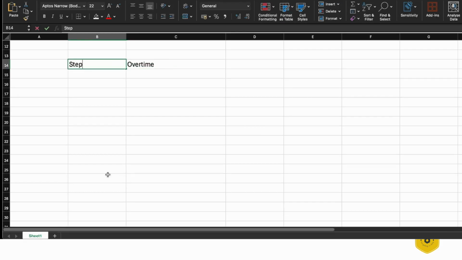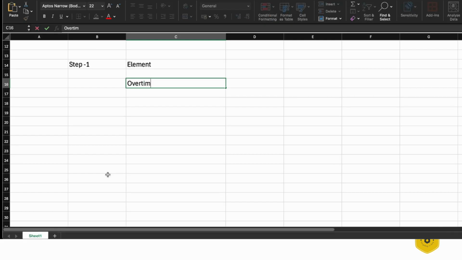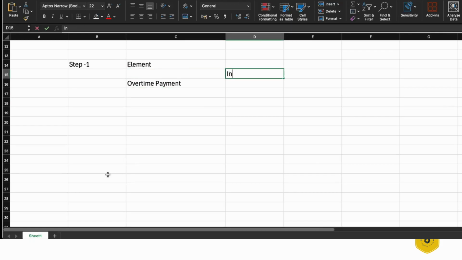So step number one, you create an element. Give the element name as overtime payment, and keep it simple. No need to confuse with the hours or whatever. In this, you create input values. Amount, use the amount as a standard. We no need to override it over there.